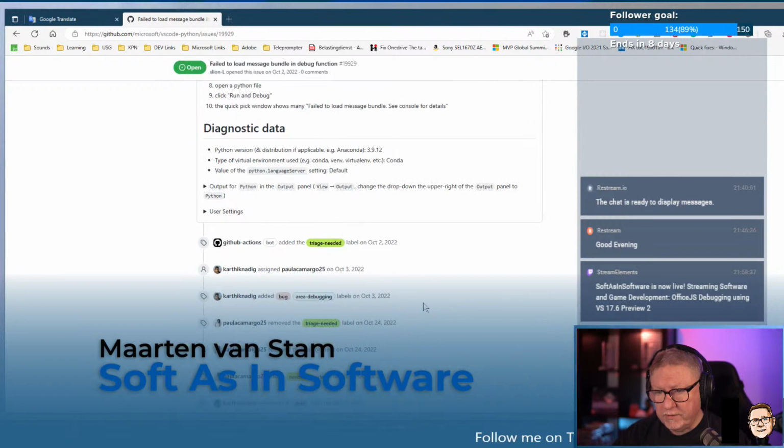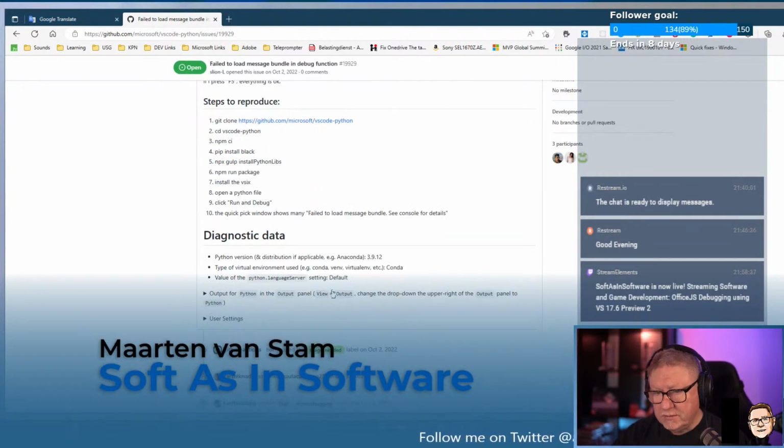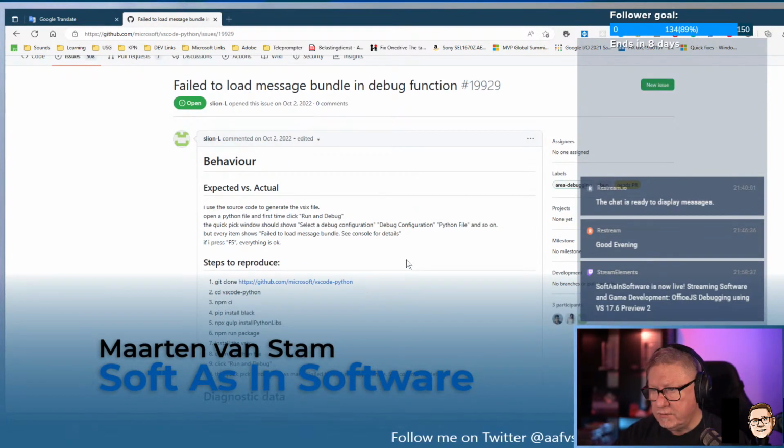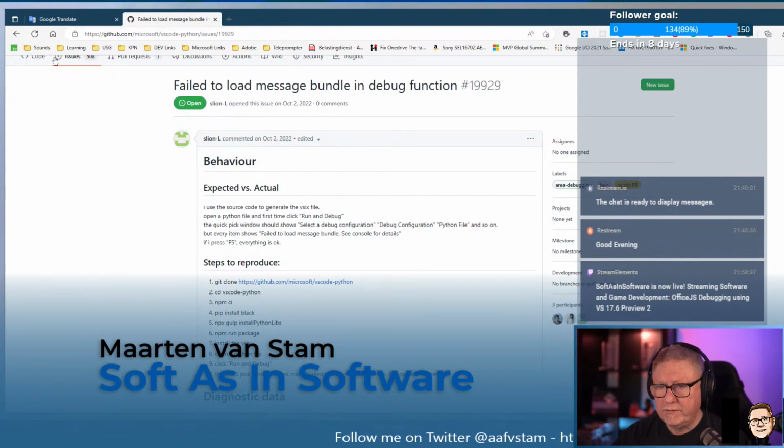Removed, signed, triage. Nothing happened with this.